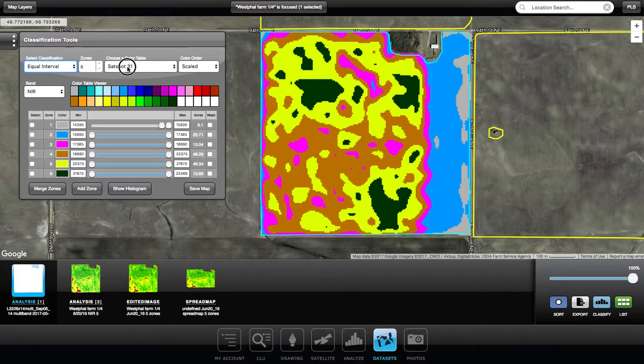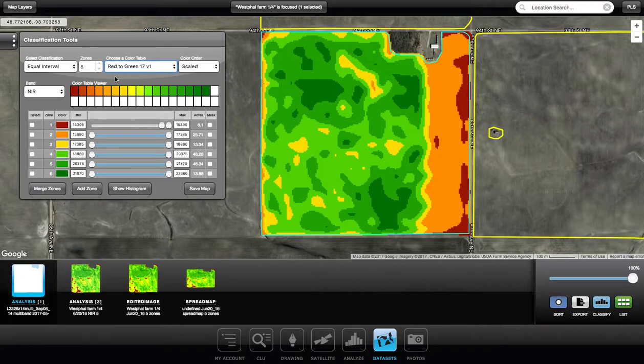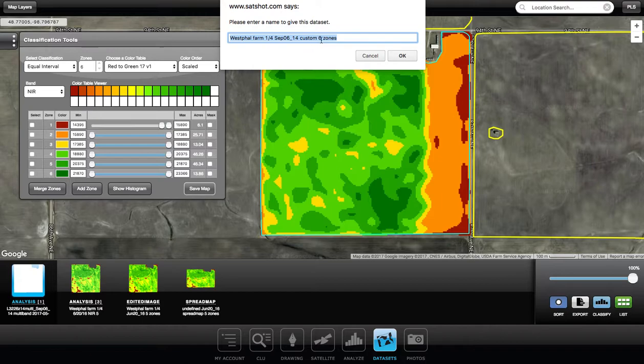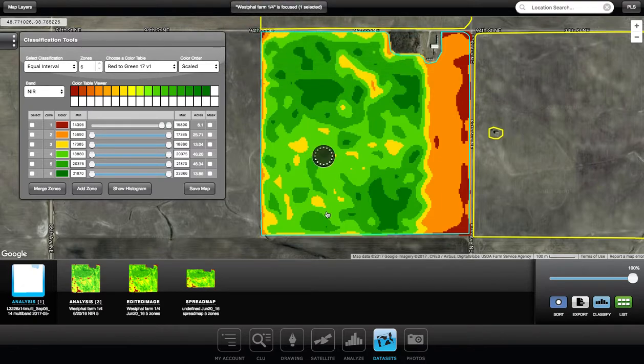So once you get the map you want into the color table you want, here's our original one, and I added that extra zone, and it took that other zone and brought it to the other color. So I'm just going to save this. You can save it as whatever you need. And this just goes back into the list and back into the data sets and allows you to customize how the imagery is portrayed and how you can use it into the future.